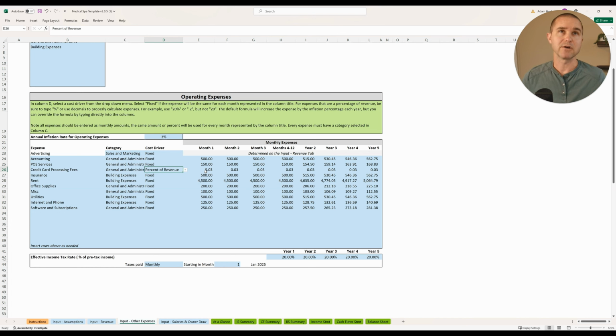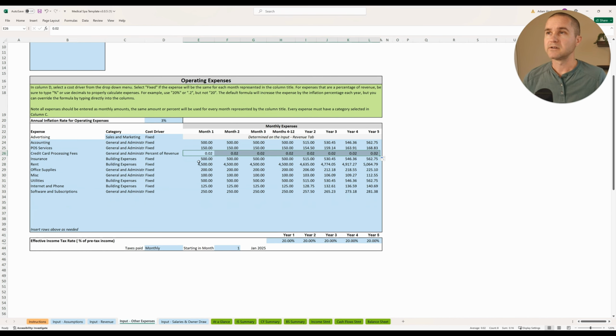Now, what if you think, well, some of our clients are going to pay cash or check? Okay, well, if that's the case, then we don't want to make it 3% of total revenue. Maybe it's only 2% of total revenue because some percentage of our customers won't pay with a credit card. So we can adjust that down here. All right, and you can see examples of other expenses here.